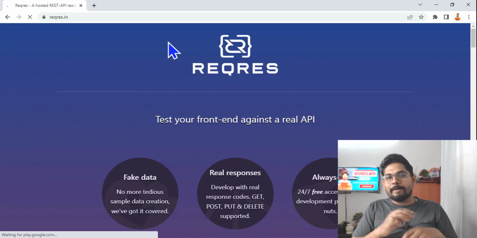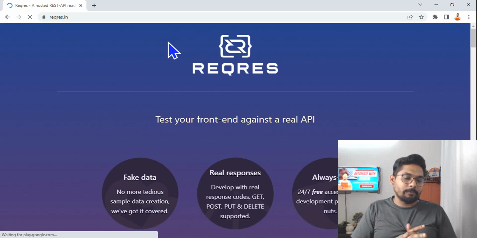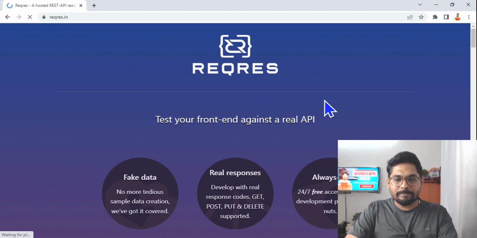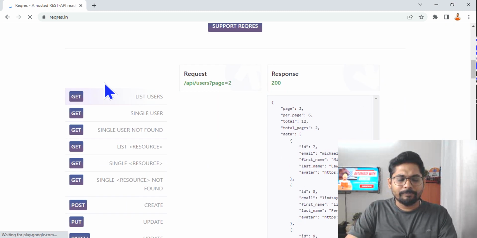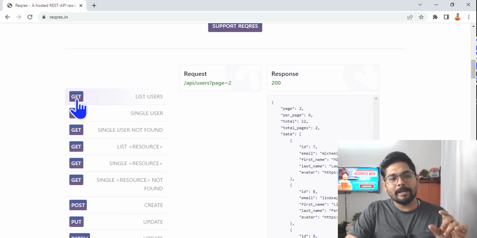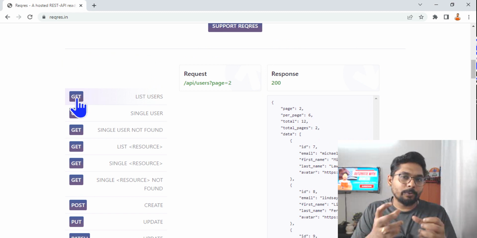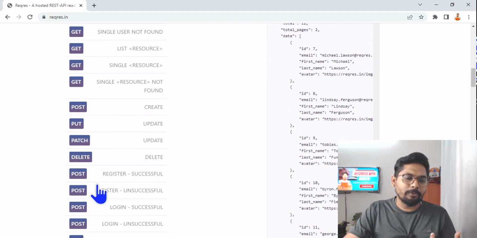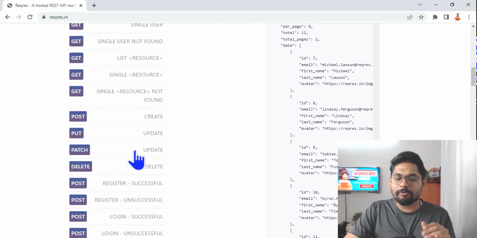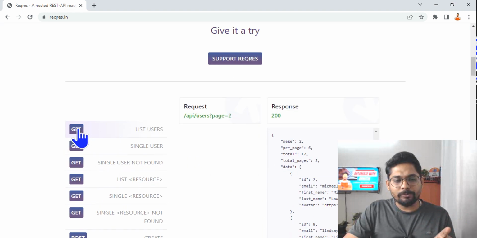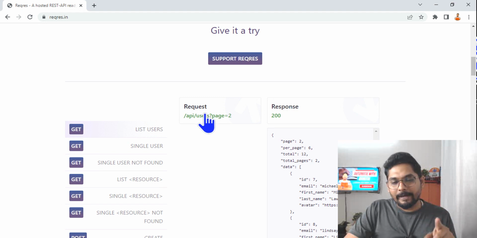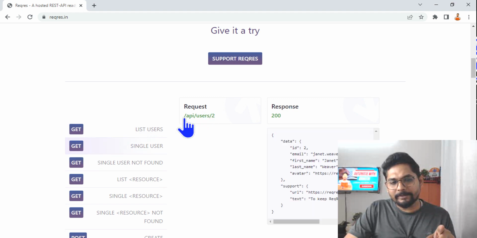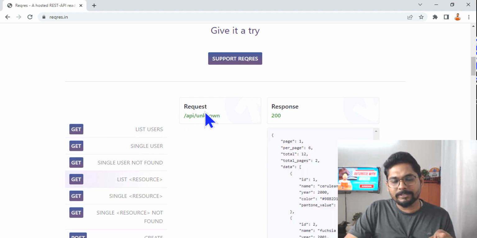I'm going to use the API of this specific website. Just scroll down, wait a second. There are different API request methods: one to get the data, one to update the data, post the data, delete, and a lot of other things. So here, go to the GET section. The moment you click on anything, the link is going to change. You can see the link is changing.